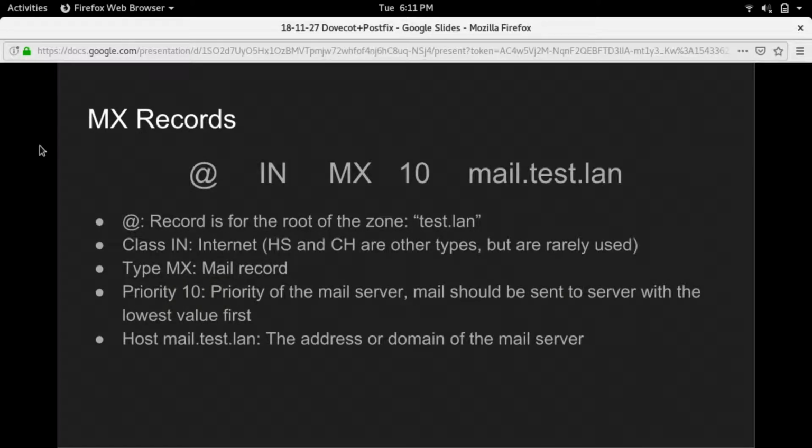So MX records basically look like this. You have an @, which is just a placeholder, which means that this record is for the root level of this zone. So if I have a zone like test.lan and I put an @ there, that means I'm looking for MX records on test.lan. And you can do subdomains and things like that too. Then you have your class. This is IN, for internet.